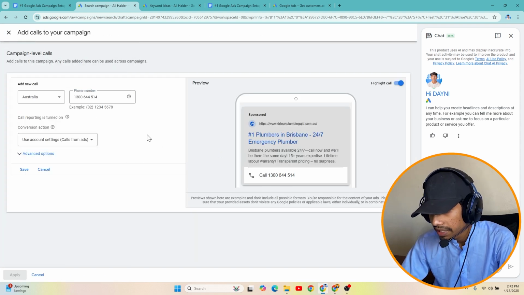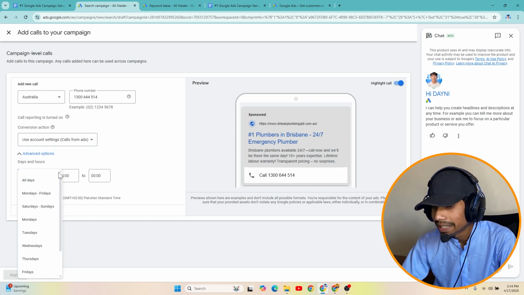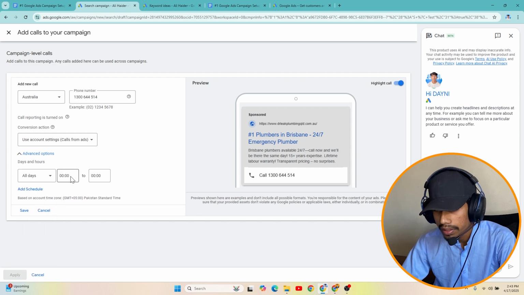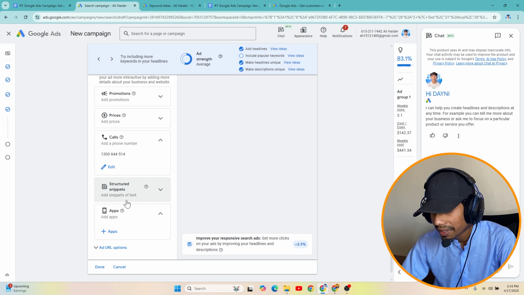I am using call extension. Now the call extension is very important. People can directly call from your ad. If you want to show this extension at a specific time, you can do this, but I don't need to because I am okay with this setting. Click on save. You can also add this extension, structured snippet.